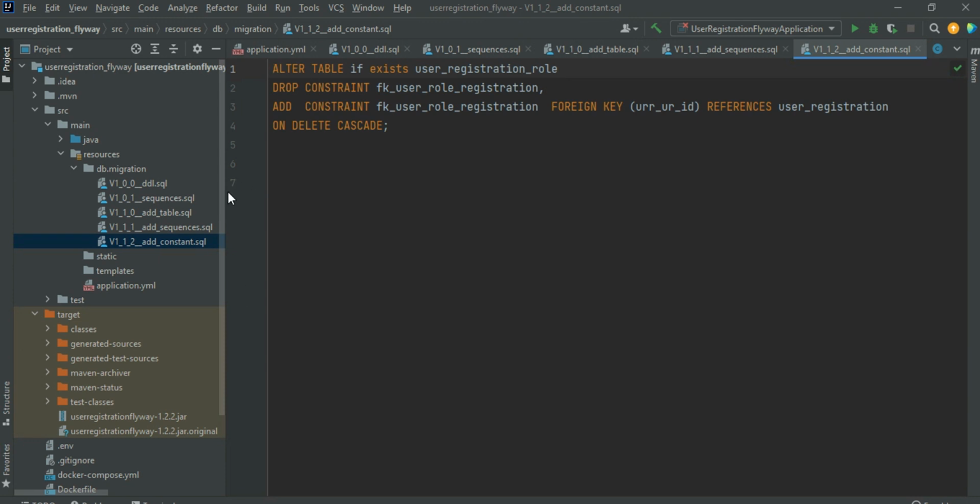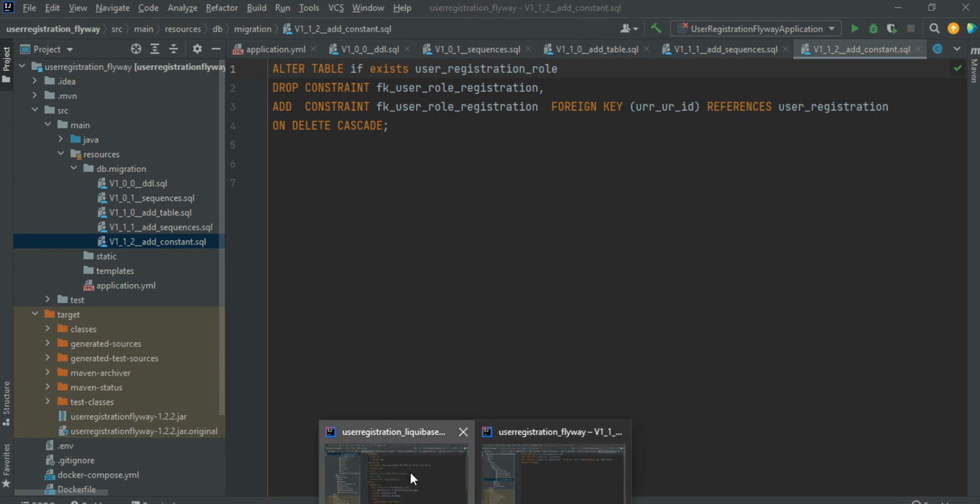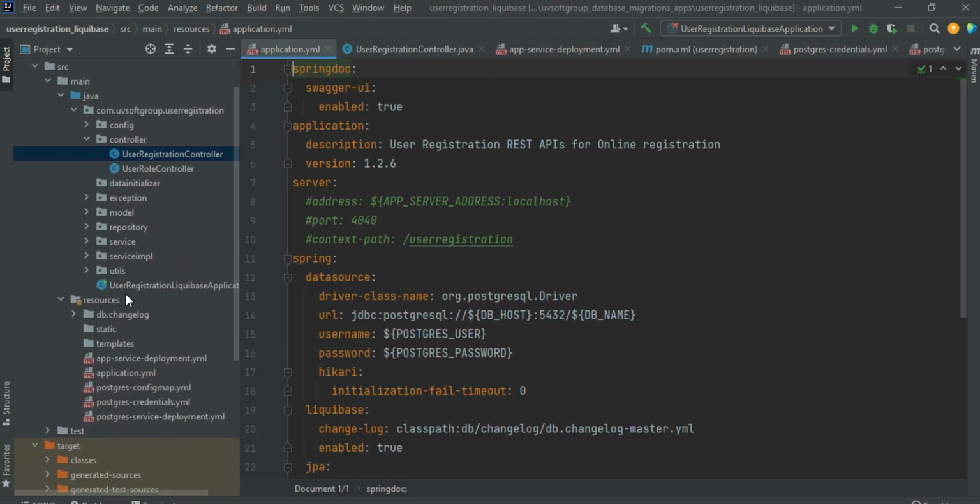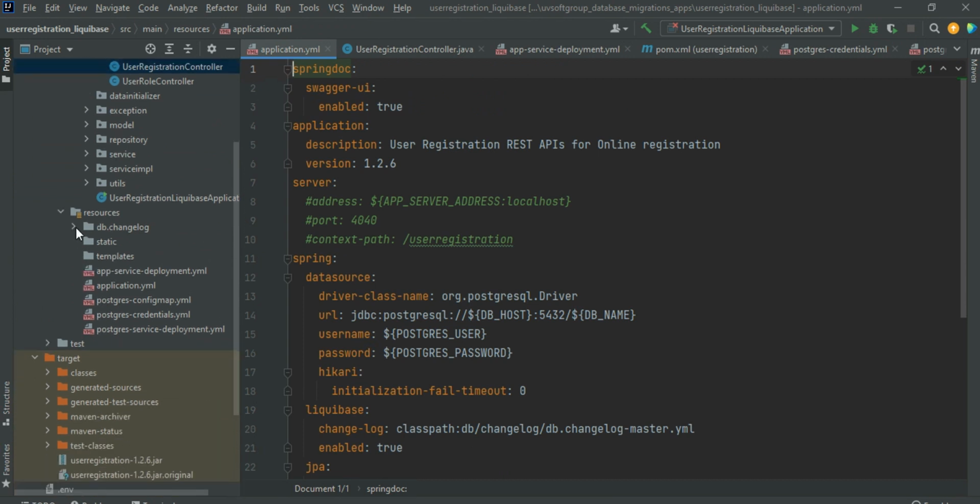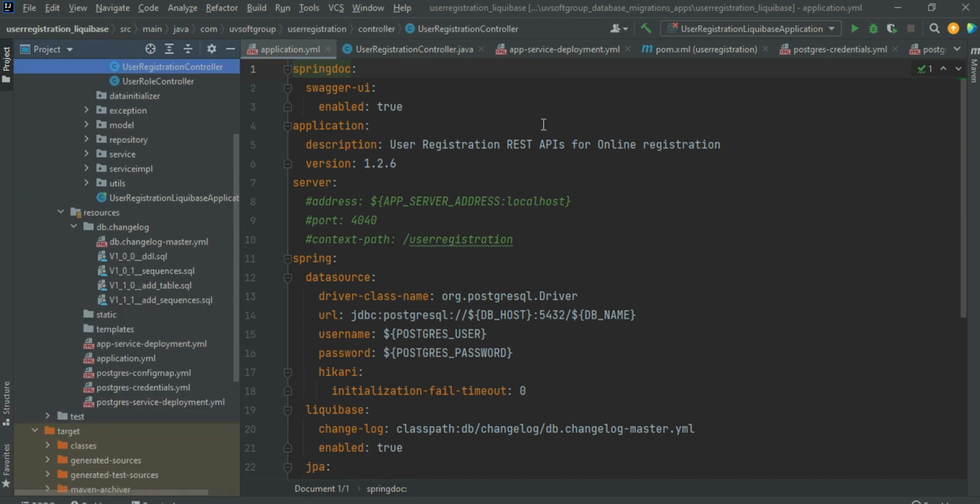For what I did, I took a very simple case. I took my same Flyway SQL database migration script and put it into the Liquibase script. You see exactly the same structure in the Liquibase case. Let's open this one to discuss.